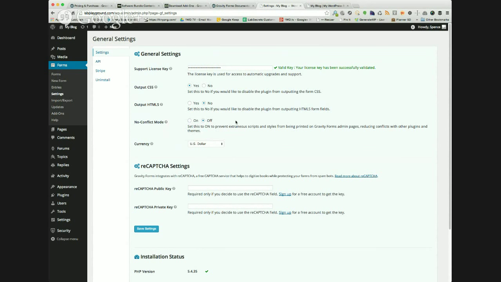No conflict mode. Again, same thing. It kind of helps when there are some JavaScript or jQuery things running around your site making trouble. You might want to actually go ahead and turn that on. But for most people, just leaving it like this will work fine.